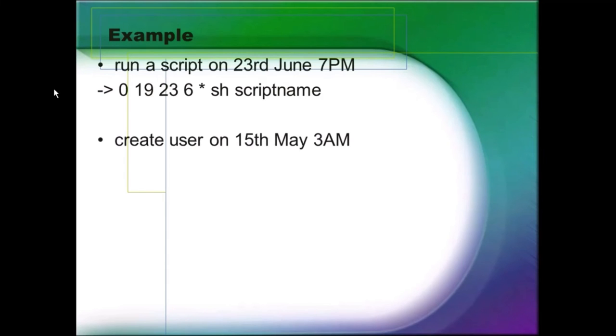Then one more example, I want to create a user on 15th May, 3 a.m. Okay, so entries would be 0 in the minute, 3 in hours, then 15 in day of month, then 5 in month of year, and star means I don't know what would be the date on that day. So I can put star over here and mkuser bool. mkuser is the command in AIX to create a user bools.